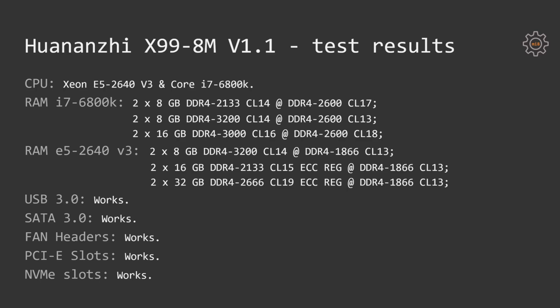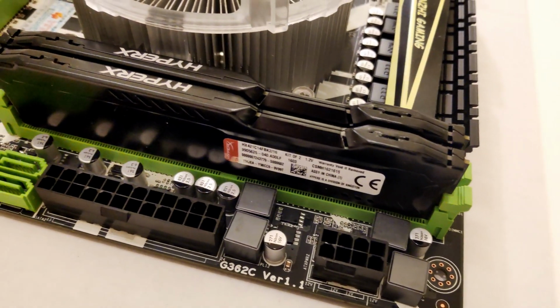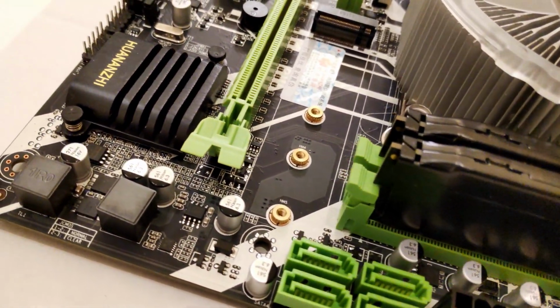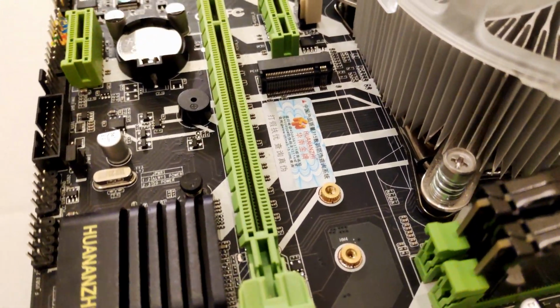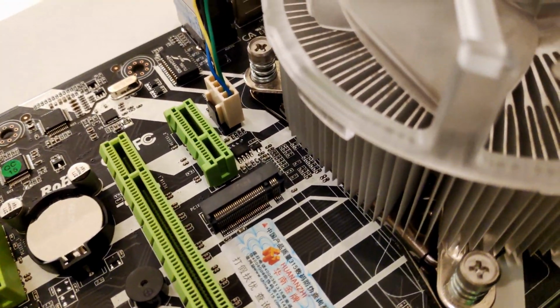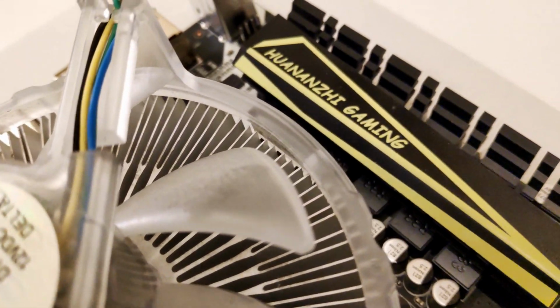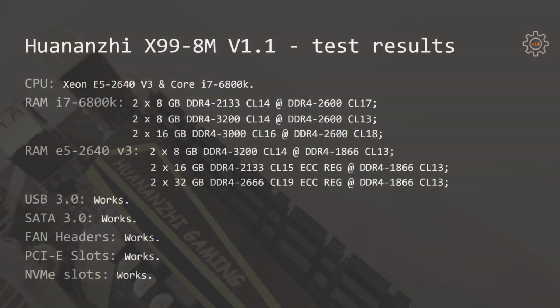SATA 3 ports are also working well. All 4 ports are SATA 3 and I didn't have any issues with them. It's important to mention that I did not test all 4 ports at the same time. Maybe if you connect 4 devices at the same time, there might be some issues, but I was connecting one SSD at all of the ports. No problems were detected there.